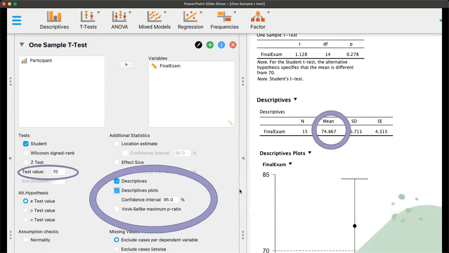Okay, so here I've got descriptives where I can click on descriptives getting the mean of my students and then comparing it to the mean of the students in the general population. Okay, so if you can see here that the p-value is 0.278. So the mean of my students at 74.867% is not statistically different from the rest of the students in Catalonia.